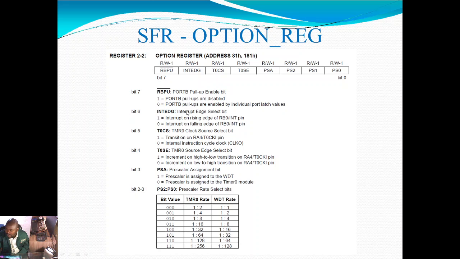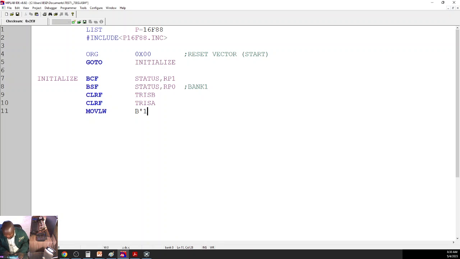Bit 6, interrupt edge select. I haven't actually reached the port B interrupts here, so it doesn't really matter. I will choose when I get there. Whether I choose rising edge or falling edge, it doesn't matter. Let me choose the falling edge, so bit 6 is 0. So I have 1, 0. Bit 5, I use internal, so it's going to be 0. Bit 4 doesn't matter because I'm using internal, so it's 0 as well. The first 4 bits will be 1, 0, 0, 0.